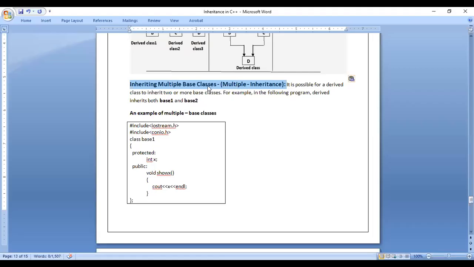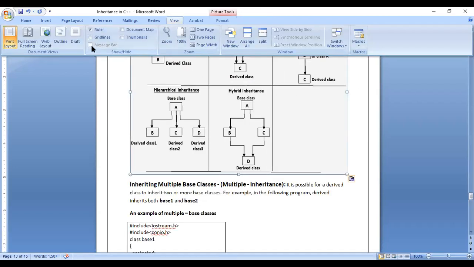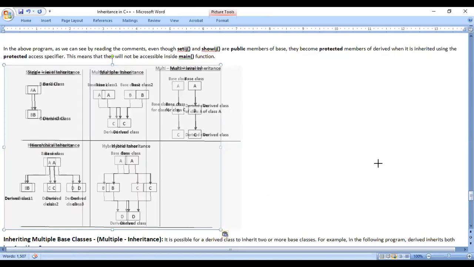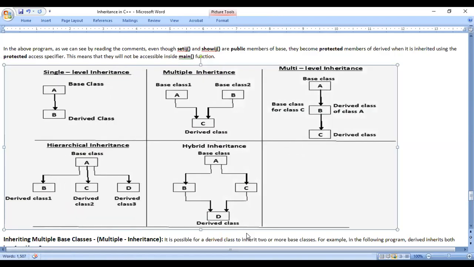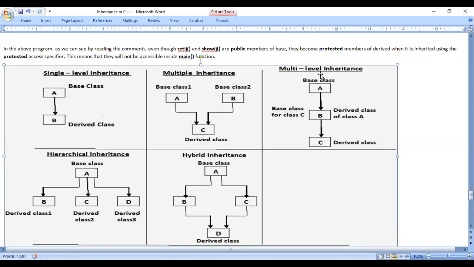So when we say inheriting multiple base classes, it is called multiple inheritance. In this diagram, we will not get confusion. That is the difference between multiple and multi-level. Because we observe the words multi-level and multiple, both are not the same, and let us not get confused here.